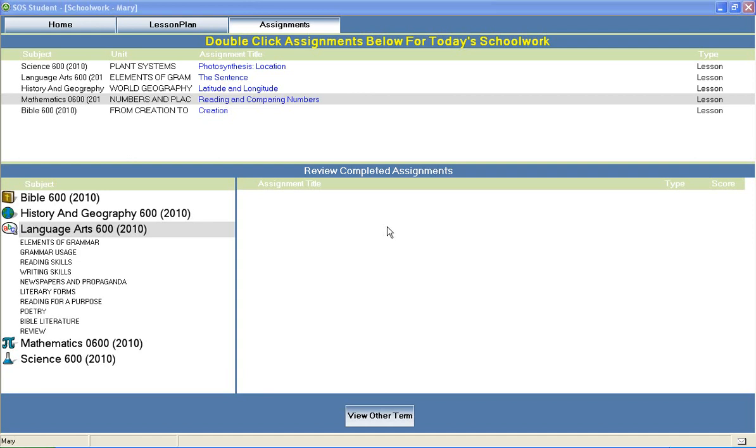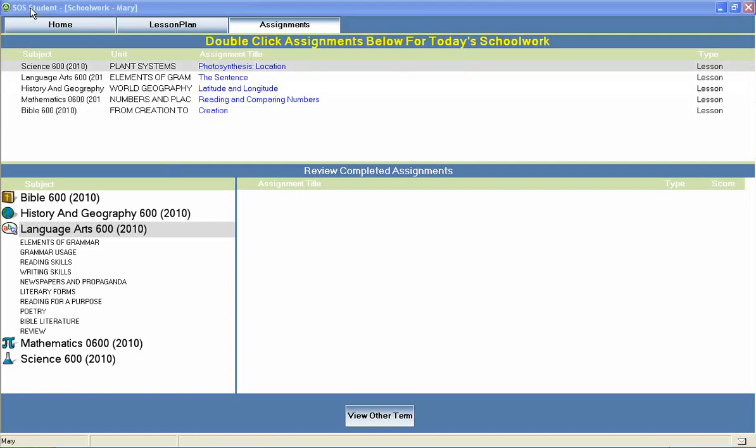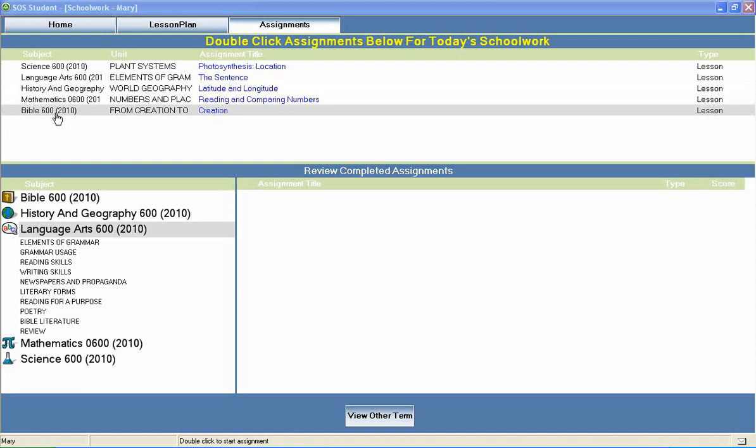Welcome to Switched On Schoolhouse, a CD-ROM-based homeschool curriculum from Alpha Omega Publications. In Switched On Schoolhouse Language Arts 600, your students will study units that cover topics from four major language disciplines: grammar, reading, composition, and spelling and vocabulary, with units like grammar usage, writing skills, literary forms, poetry, and much more.